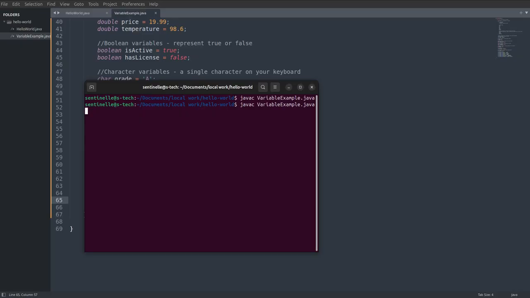So compilation should be successful unless there is a place we made a mistake, but we are okay. Then we can deploy this. So we have VariableExample there. I'll just deploy this, and it's going to give a printout of everything that we have just asked of it. So that's the first part, the first conversation when it comes to variables.